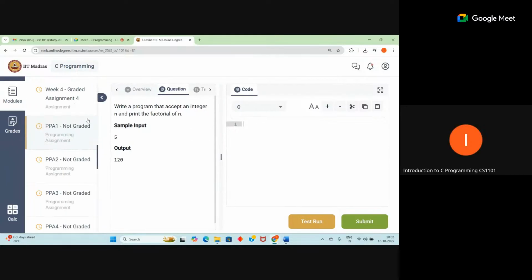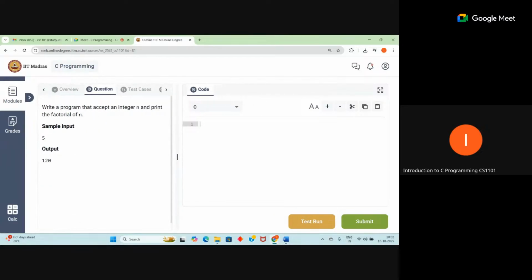So first we'll solve the practice programming assessments for week 4, and then we'll come to the practice assignment. So the first question: write a program that accepts an integer n and prints the factorial of n. So how to find the factorial of n?